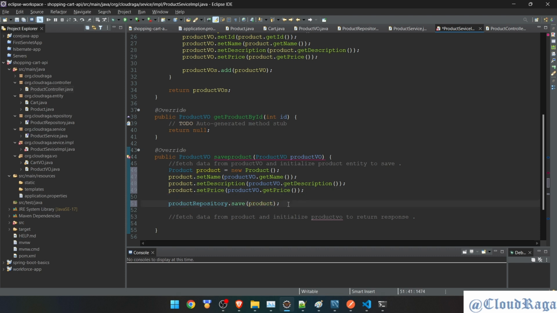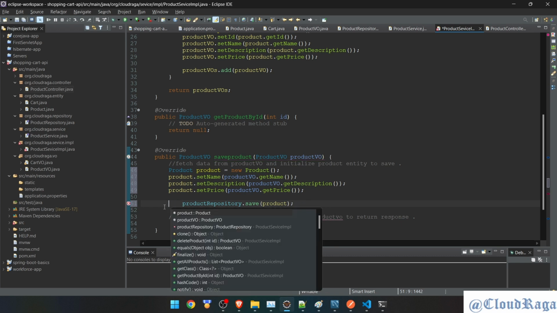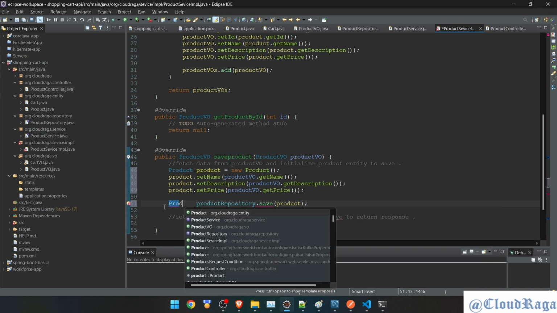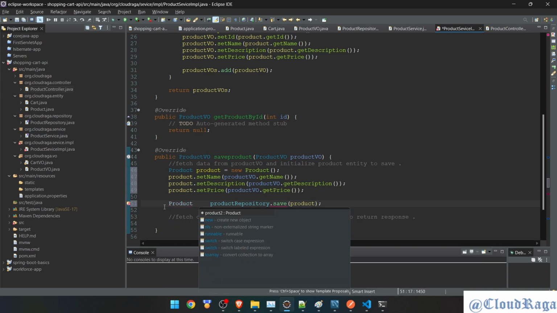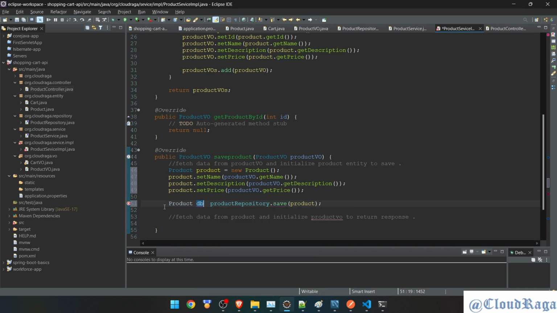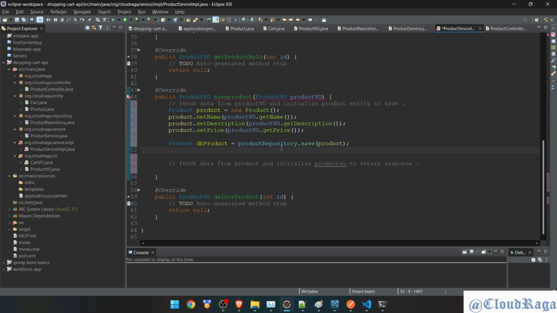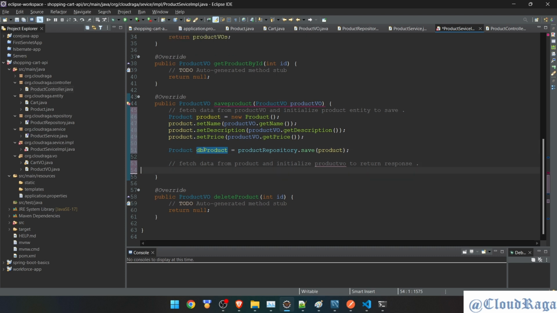here it's done. Save returns entity type. It returns that. So product, let's say db product. Okay. So whatever object gets created, it returns the same object. Now I need to convert this to VO class so I can have a response. So let's do the reverse of it.